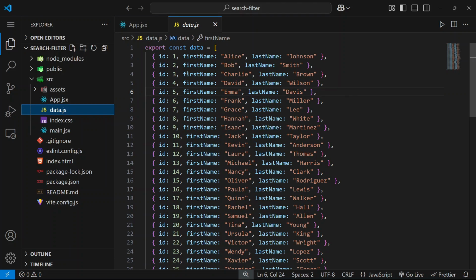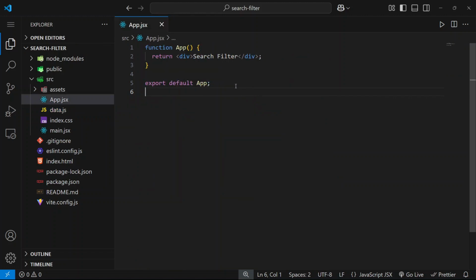Each object has its own ID, then first name and last name. Of course, we could make an API call, but just for the sake of this tutorial, to make everything as simple as possible, I decided to use this hard-coded data. Okay, that's pretty much everything I wanted to tell you. Now let's get started. So let's start by making a layout.